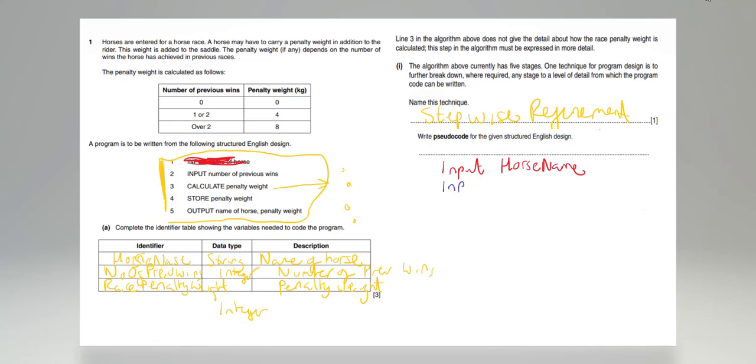Input number of previous wins. I'm using these variables, by the way. That's done. Now calculate the penalty weight. But before I do that, I need to set it to be 0. So race penalty weight, because we're using an integer, I'm going to assign it 0 to begin with.